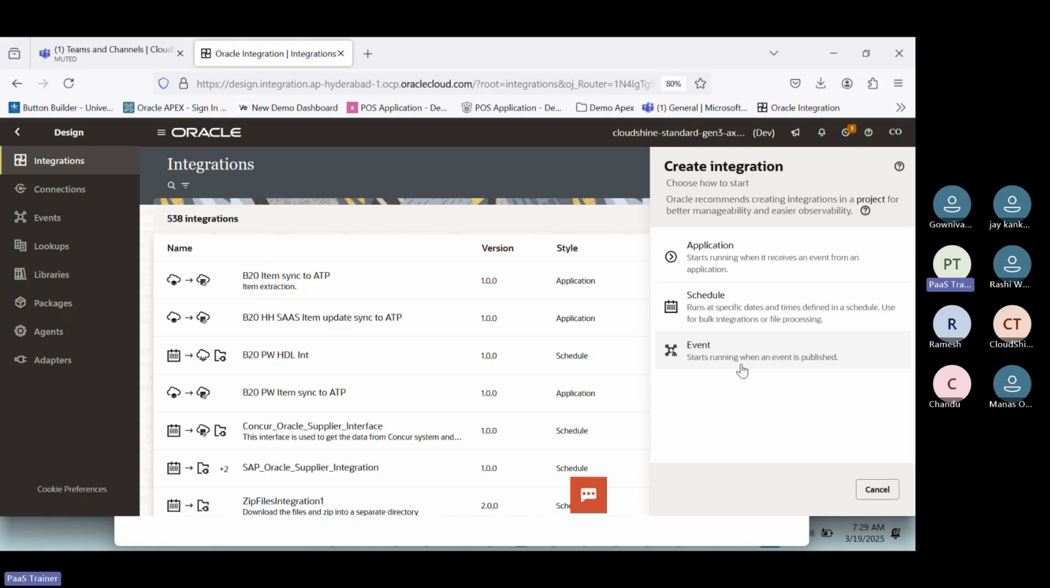So application: it will not start automatically. It needs somebody or some event to start. As the name suggests here, it starts running when it receives any event from an application. It means if someone triggers it, if someone presses some button or does some activity, then only will this start. It will not start automatically.